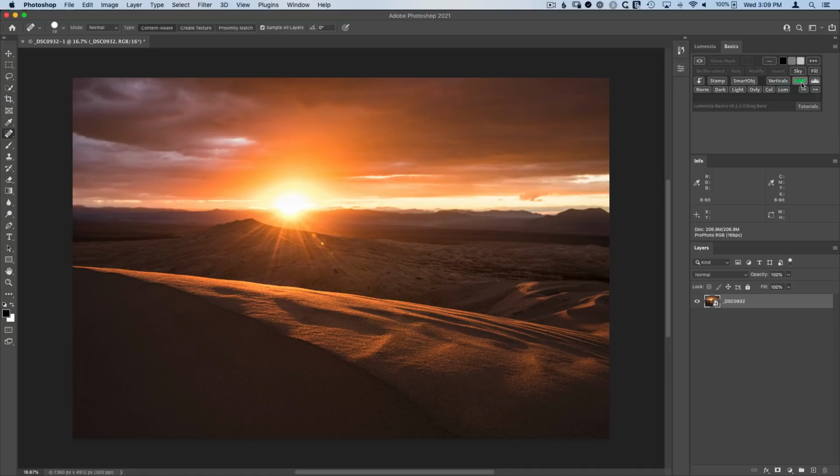In the Lumenzia Basics panel, I can see the raw button is lit green, meaning that this is a Camera Raw smart object. So everything is as we'd expect. And I'm just going to right click or double click and rename it to LR Edit In, so we remember how we created this version of the image.